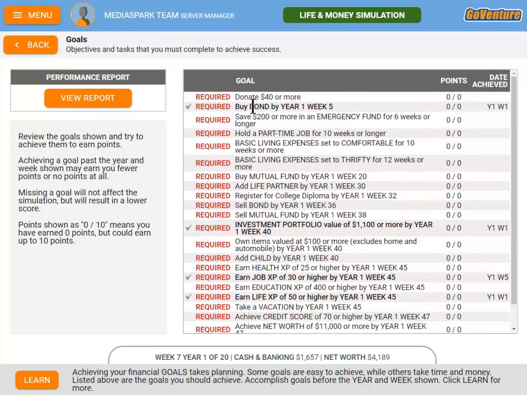This is a financial bond. If we buy one by year 1, week 5, we will achieve that goal. In this case, I have achieved it, so you see a little green check mark, and you can also see it's now bold. It also shows me when it was actually achieved, in year 1, week 1. That happens to be part of the tutorial. It's one of the things you'll do in the guided tutorial.